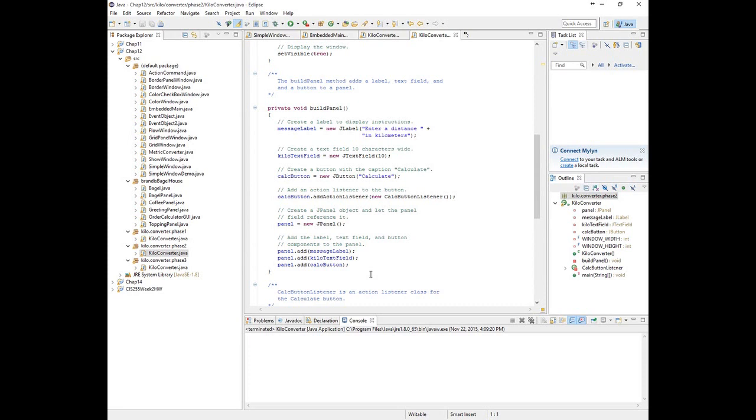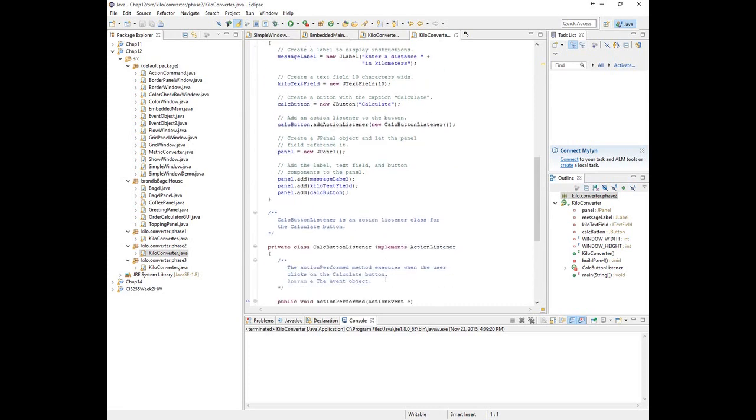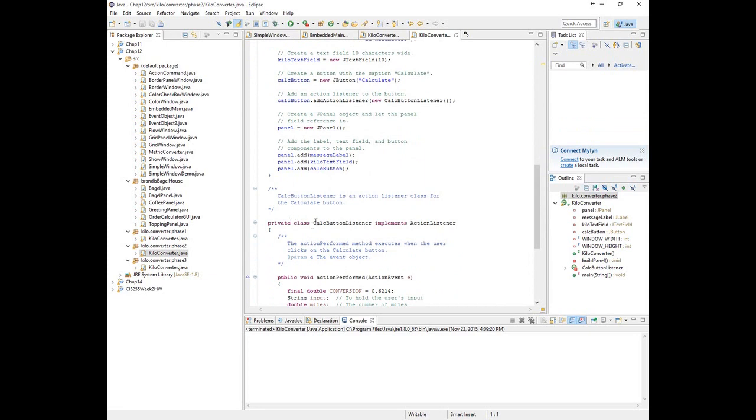Panel equals new JPanel, so now we've instantiated a new panel. Panel.add message label, Kilo text field, and calc button. So now we have the window and form that has all the stuff that we saw before, but now when they click the button, it says I can do something now. But what's it going to do?